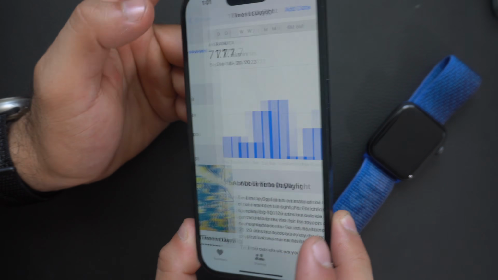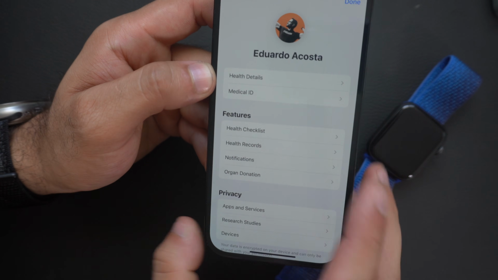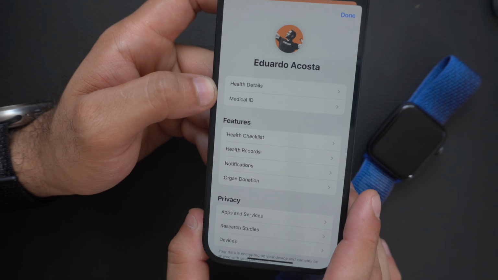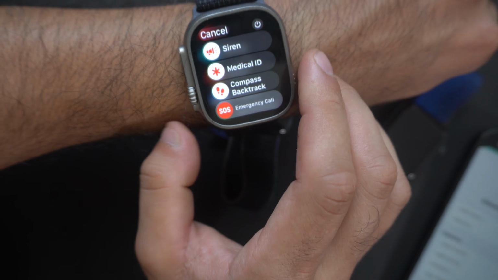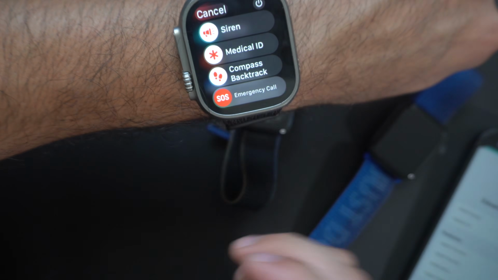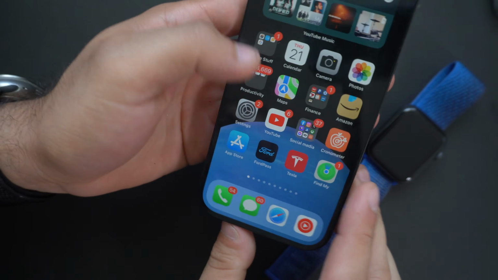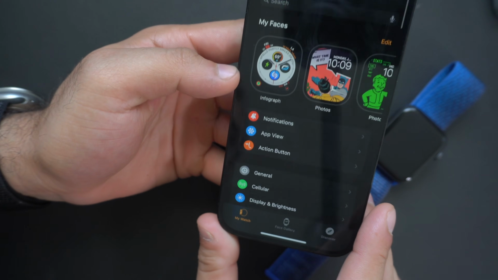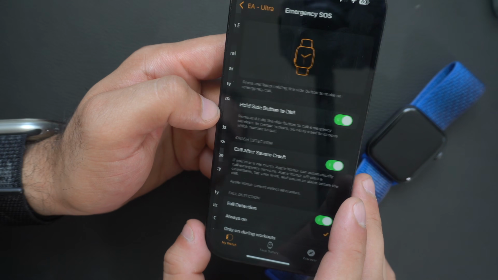And then for a medical ID, if you go in summary, you tap on your profile, tap medical ID. This is where you can enter your medical ID information, which will give you access to it by holding long on the power button, and you can slide for your medical ID information right here. Now since we're talking about safety features, some safety features you want to consider enabling can be located in the main app on your Apple Watch, and just scroll down to emergency SOS.